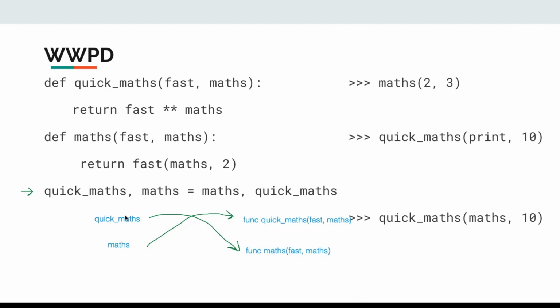Okay, so now that we kind of know what quick maths is in terms of its function, and also maths, we can start evaluating our first problem, which is maths 2-3. So if we go and look for maths, we can see that it's bound to this function quick maths. So this is the function that we're going to be evaluating.